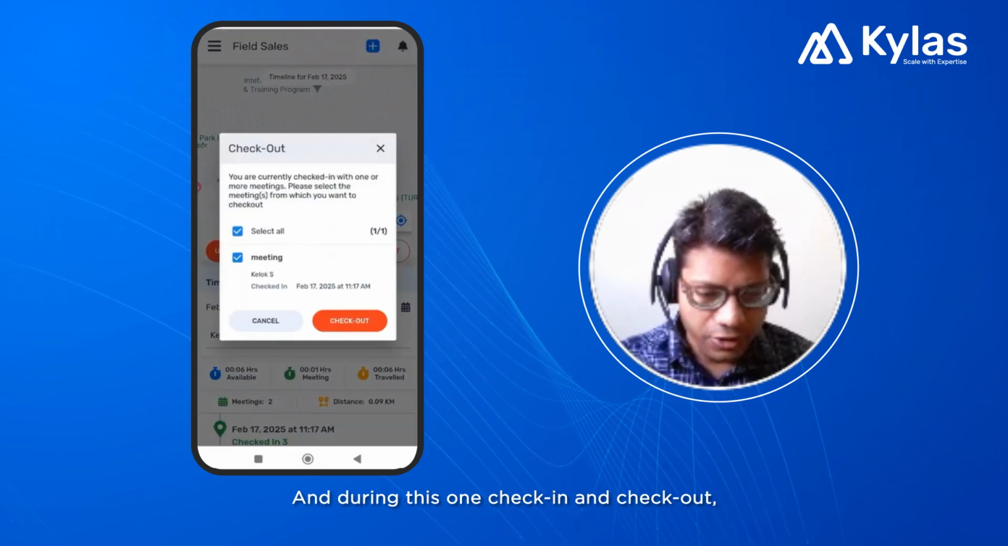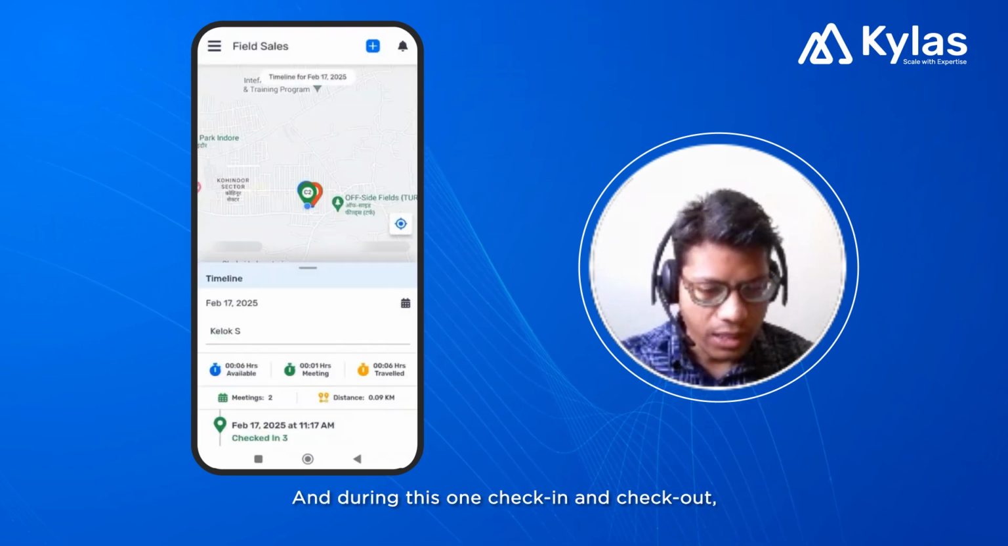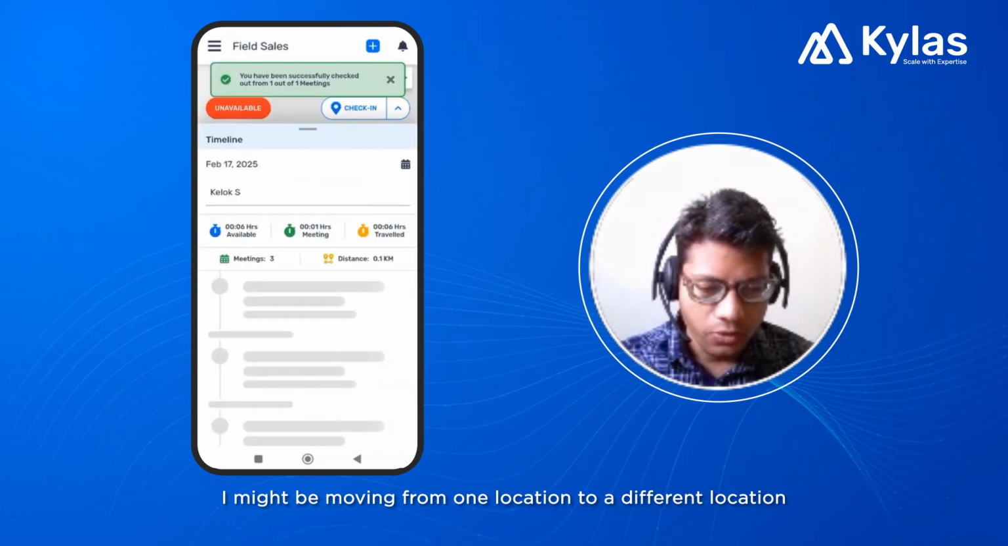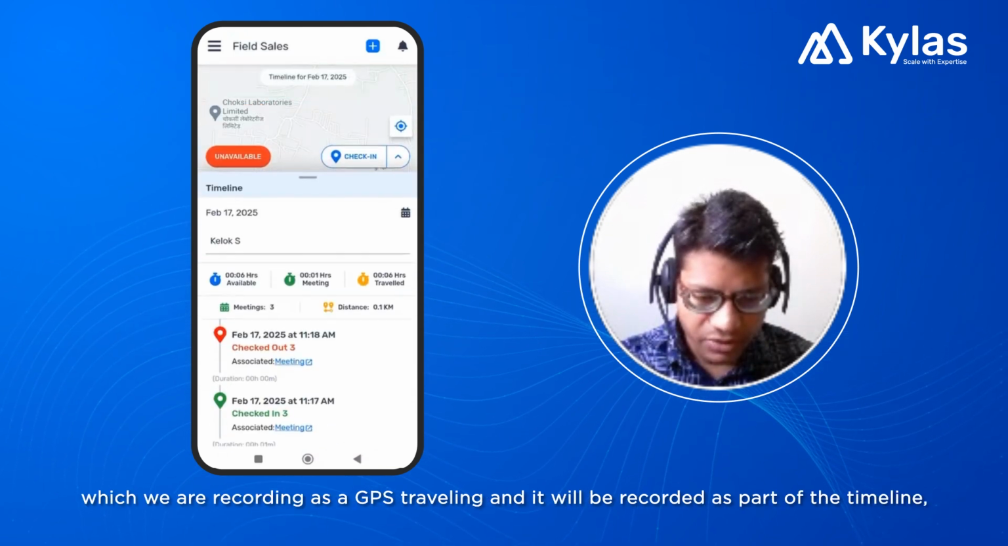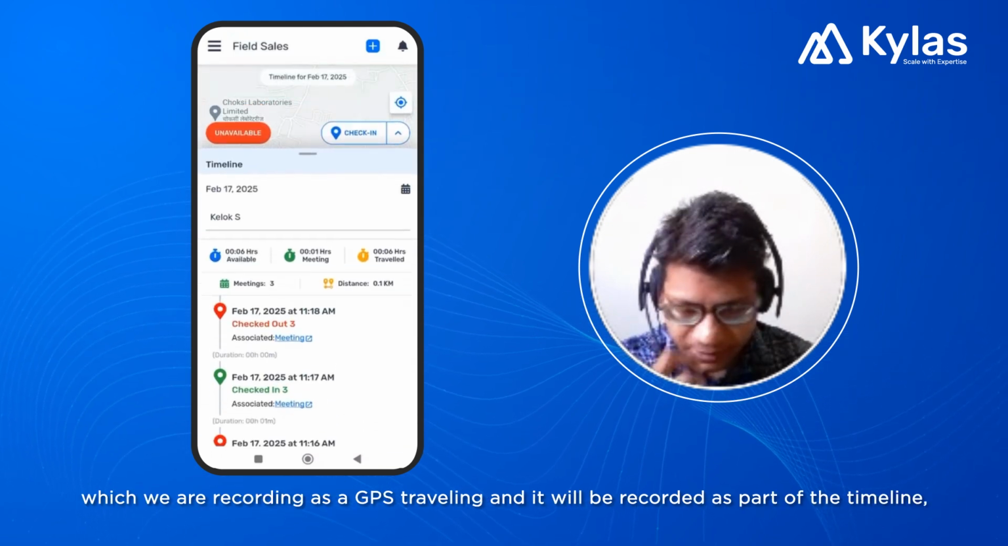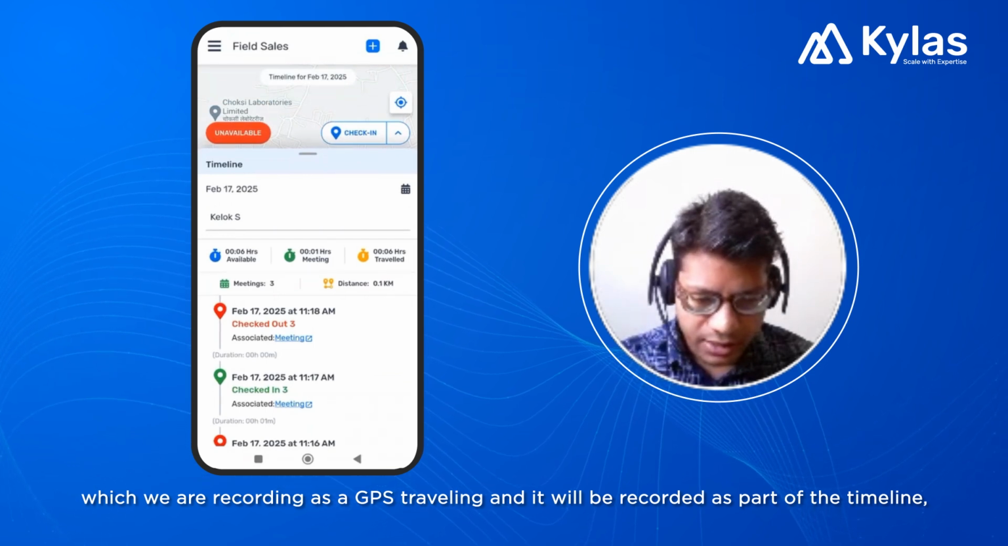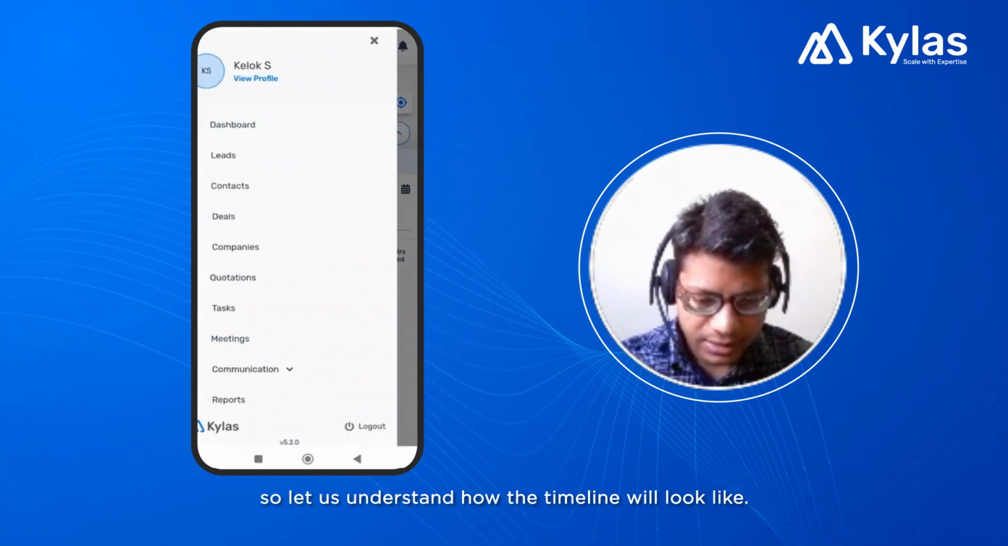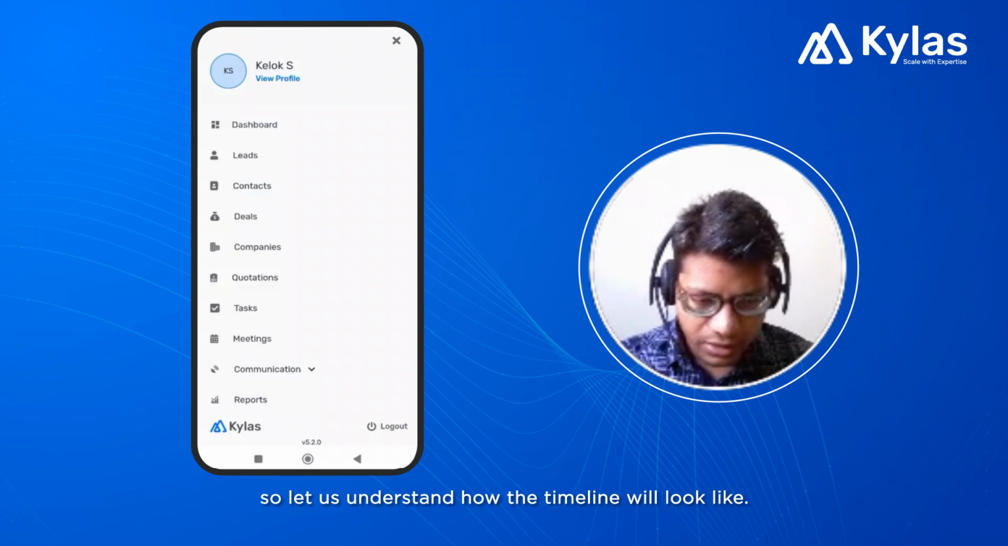And during this one check-in and check-out, I might be moving from one location to a different location, which we are recording as a GPS traveling, and it will be recorded as part of the timeline. So let us understand how the timeline will look like.